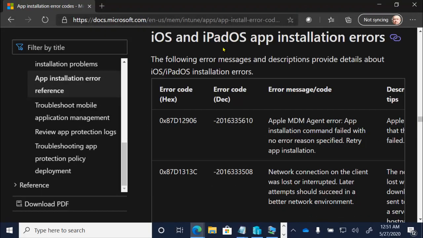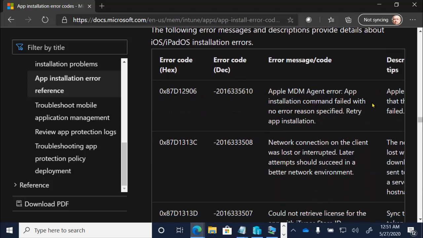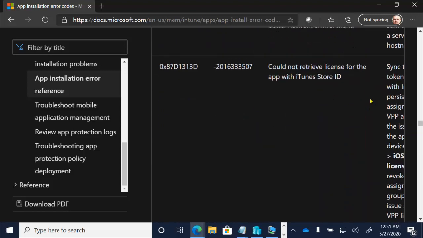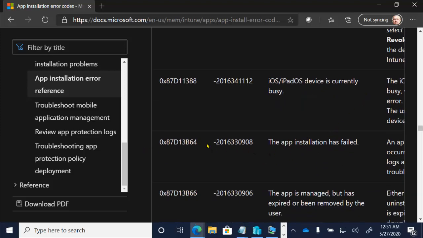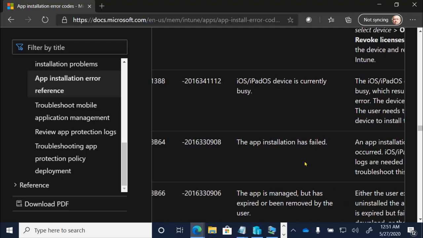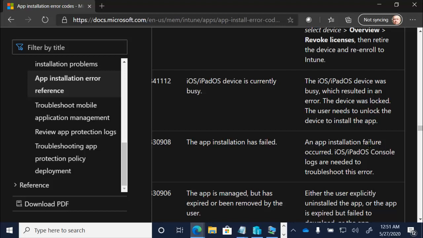Let me just pull this in. And so iOS and iPadOS app installation error codes. You can just scroll through here and see all of the different errors. And so we'll get to mine. Here it is, right here. The app installation failed. So if we go on over a little bit more, we see an app installation failure occurred. And then the console logs are needed to troubleshoot this error.